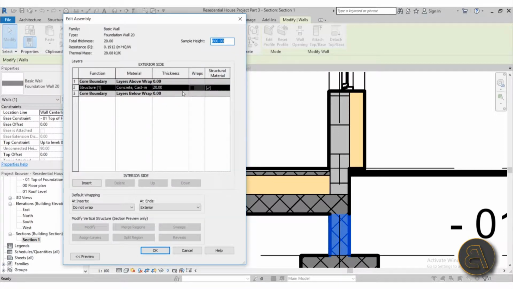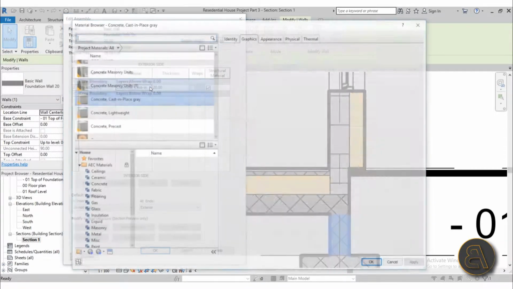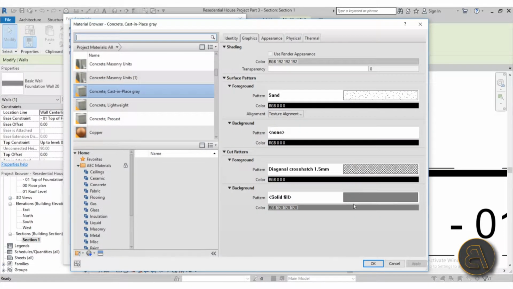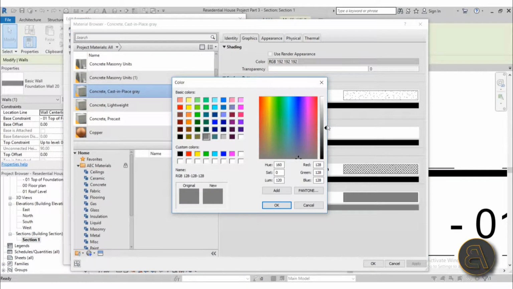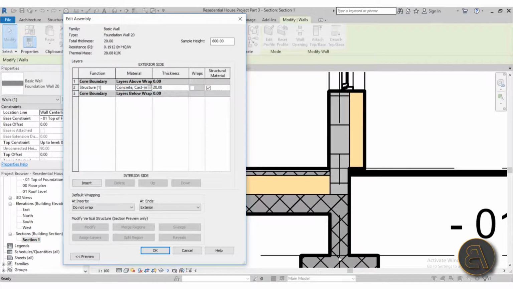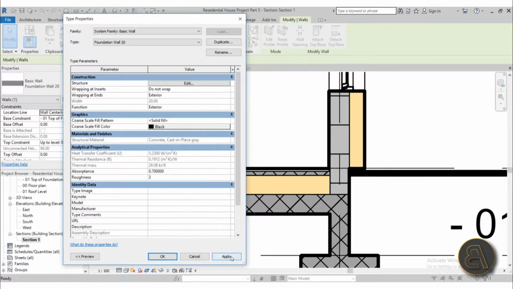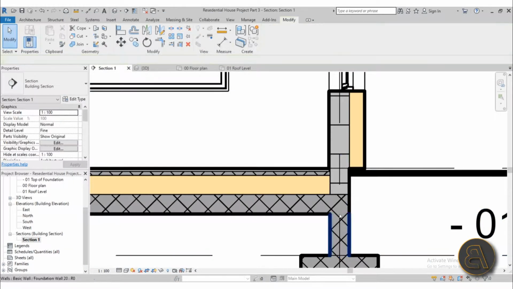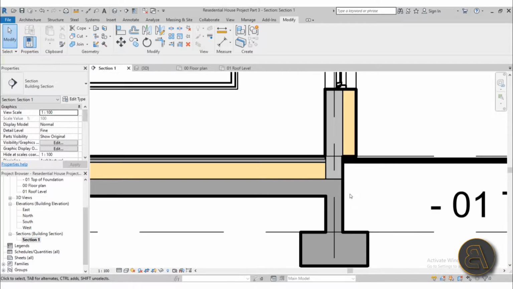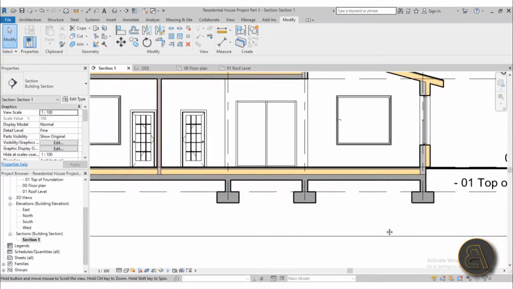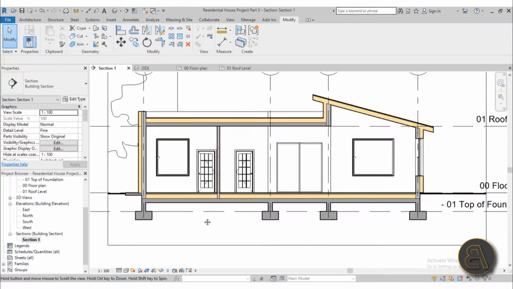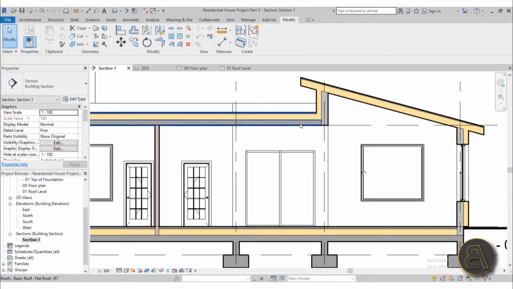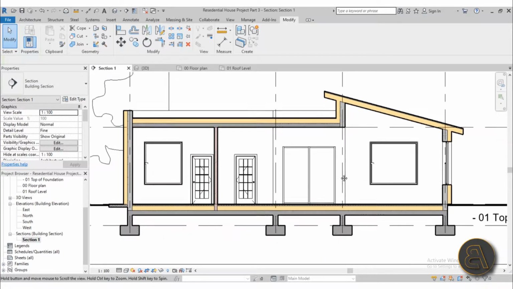So let's go here into edit type, let's go into edit, and here preferably make this just a tad lighter, just like that. Maybe a bit more. Okay, hit apply. Okay, apply. Okay, and there we go. It's a bit lighter, I guess. Okay, so we've got our concrete down here, we've got our concrete up here, and it all looks nice for now.